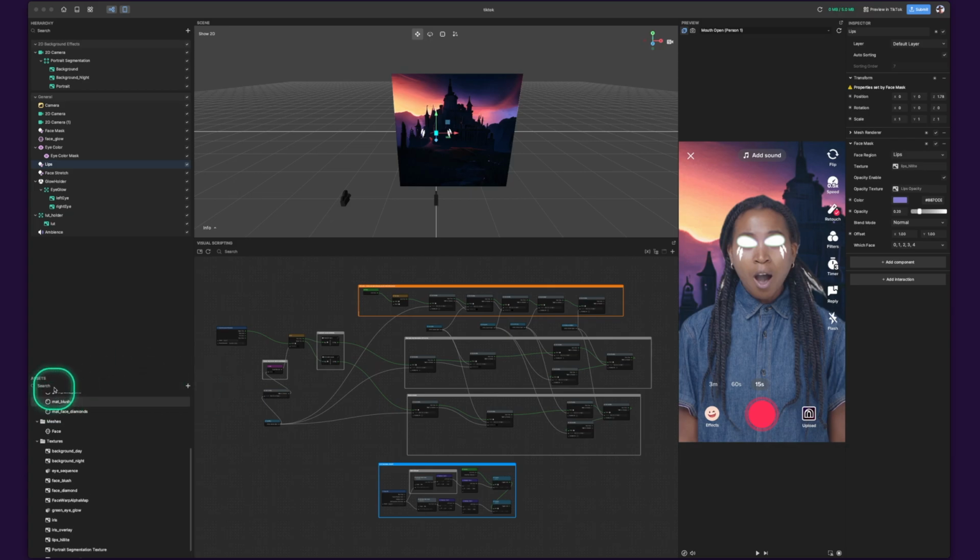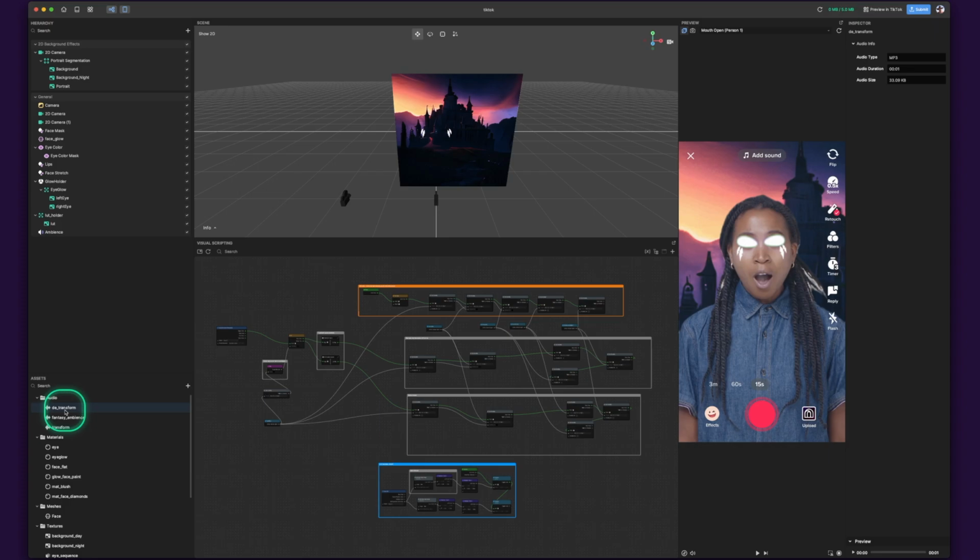So let's take a look at the assets over here. What do I want to call out? We have three audios. We have the de-transform, the ambience, and the transformation audio. They're just MP3s. Not much to call out there.